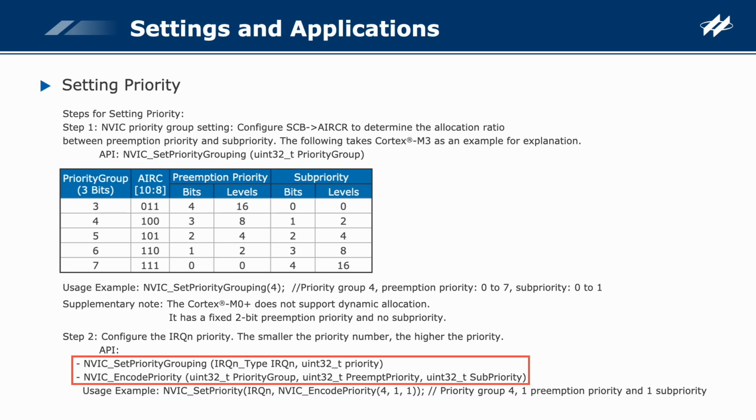Usage example. Call NVIC_SetPriority to set the priority of the target IRQ. The first parameter is the target IRQ number and the second parameter is the priority number. Since the priority number is an encoded combination of preemption priority and sub-priority, NVIC_EncodePriority must be used to pack them. The 3 parameters of NVIC_EncodePriority in the usage example are as follows. Priority group: set to 4. Preemption priority and sub-priority: both set to 1, which represents the second highest priority.